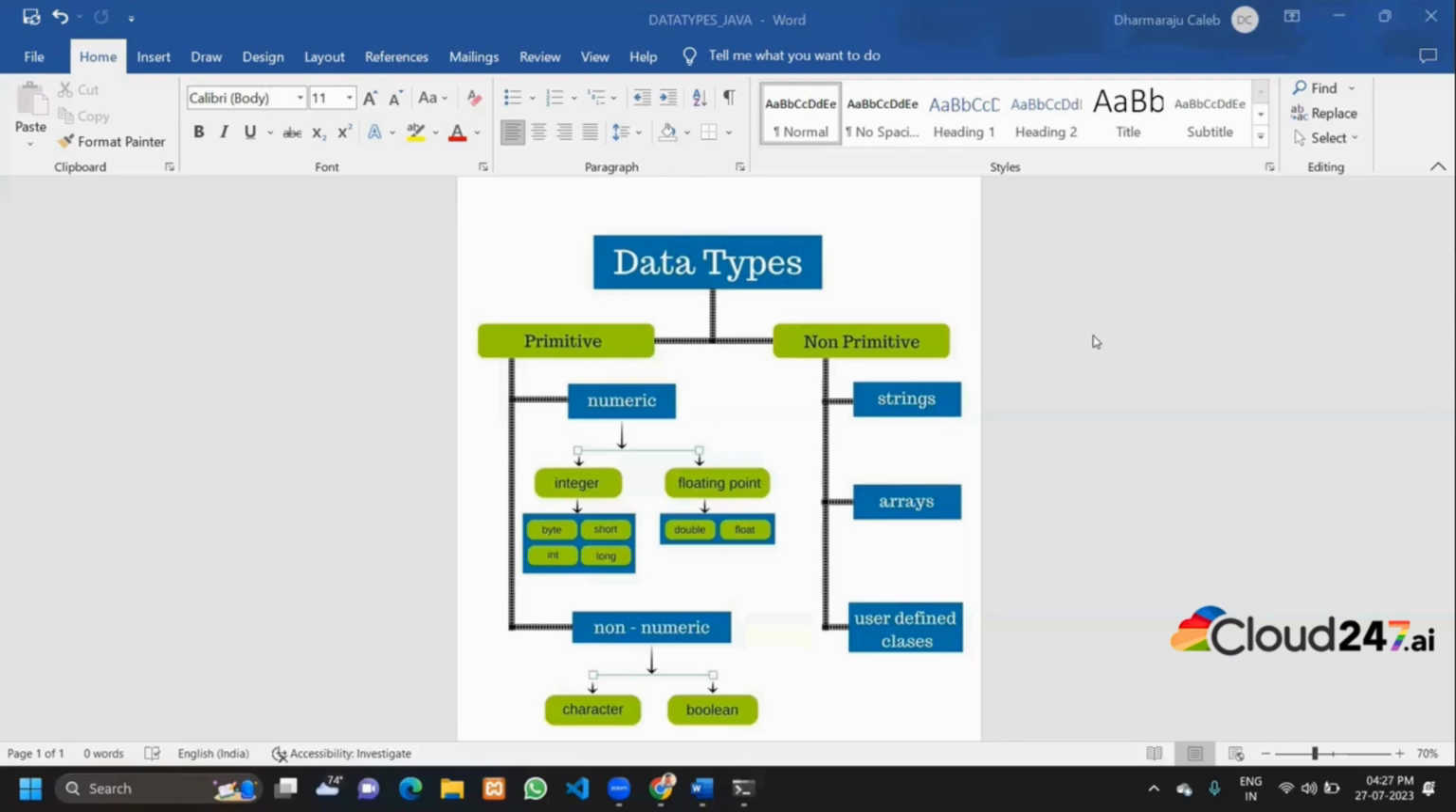When it comes to non-primitive data types, these are the referenced or the user defined. That means the user can define his data type. They are the strings and arrays.